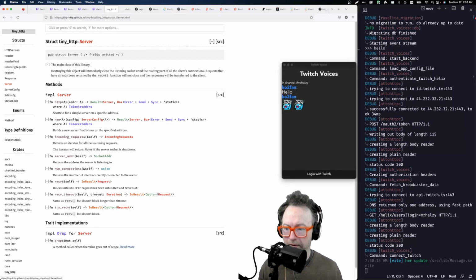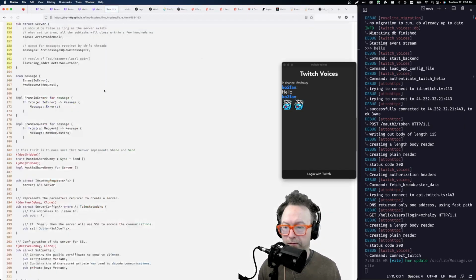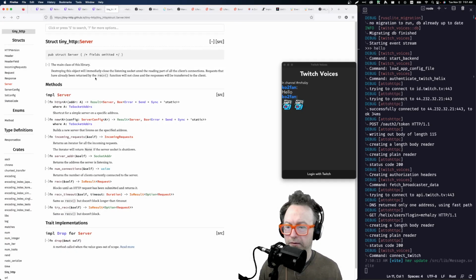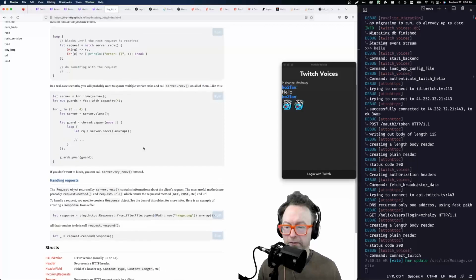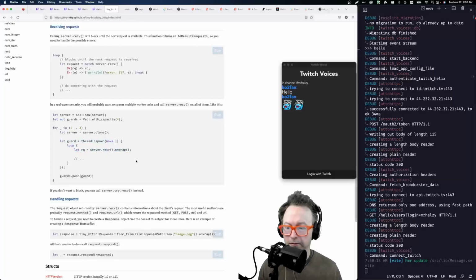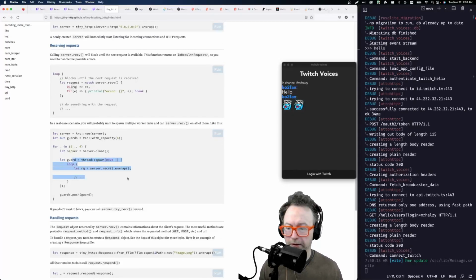Okay. Atomic bool. Yeah, it should. Is the address the server is listening to? Yeah. You can move it into its own thread. Okay.